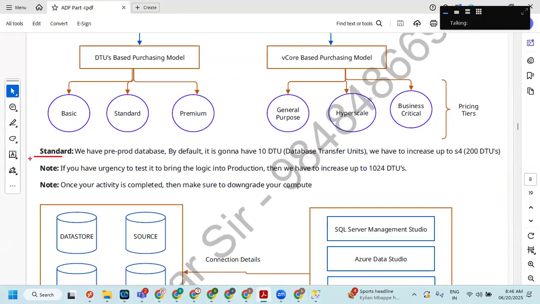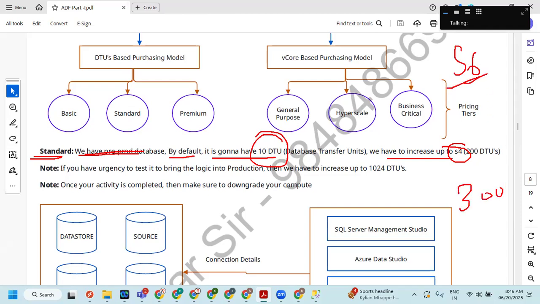Okay, so I have given some note here, standard. We have used this in pre-prod. By default, it's going to have 10 DTUs, and we can increase it. I used to increase up to S4 and S6. Only one time did I go up to S6. But again, you can add up to 3000 DTUs if it is a standard.